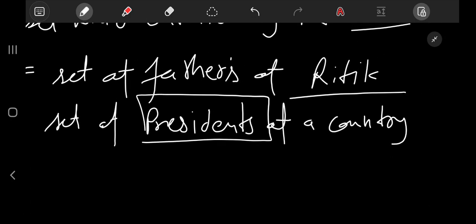Today we will stop here. I hope you understand it. And your homework, if you want to do it, is to make five examples of each type of set: finite set, infinite set, singleton set, empty set. And write them in both ways, roster form and set builder form.